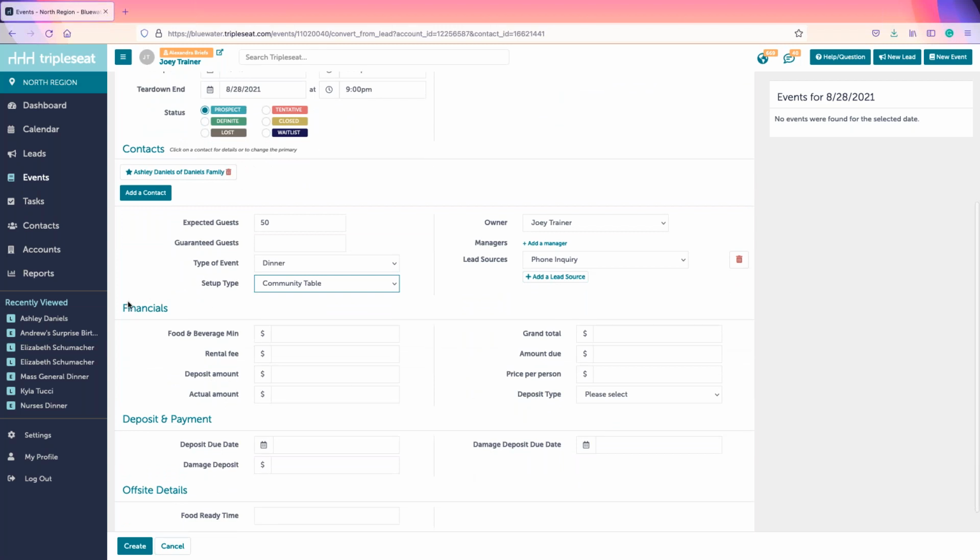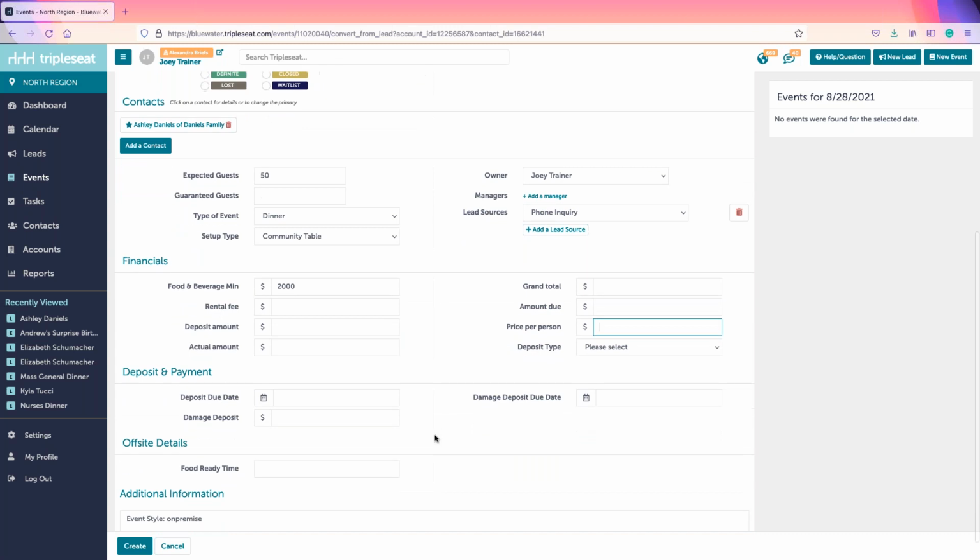Next, you'll notice that there are some financial fields that you can fill out. At this point in time, I only recommend putting in a food and beverage minimum or a rental fee, because these other fields will generate based on the documents that we create. So, maybe there is a $2,000 minimum. Cool. And I'm going to hit create at the bottom here.